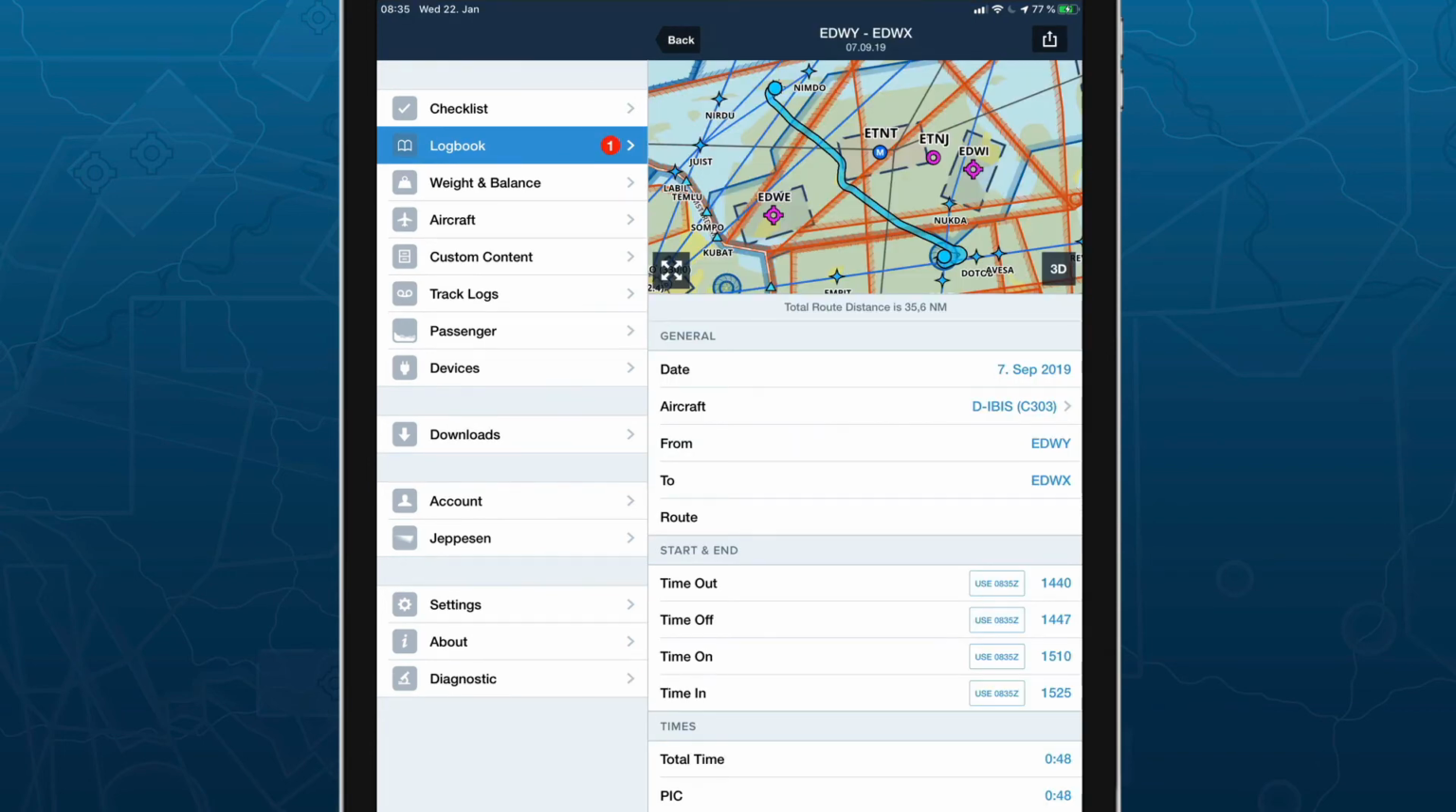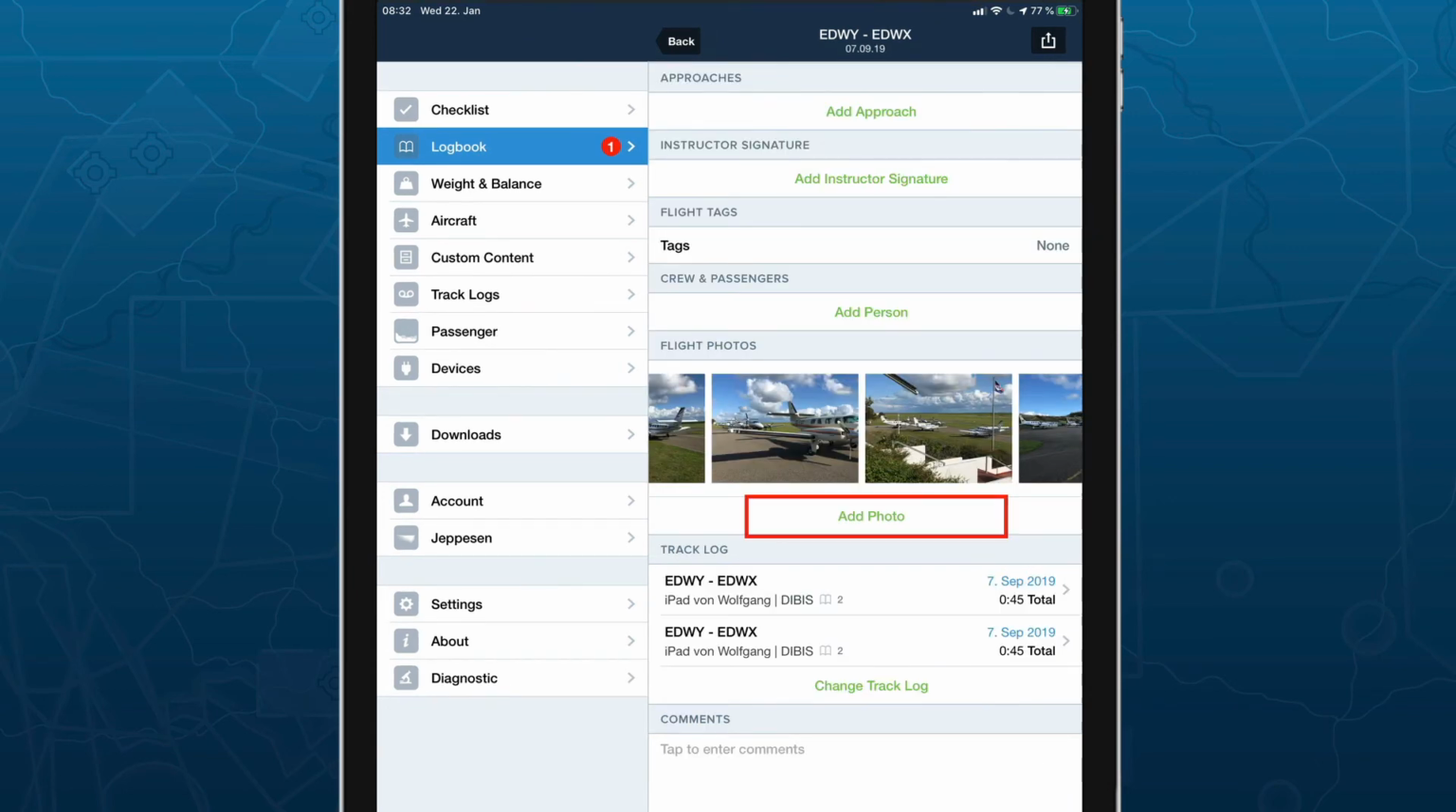Finally, you can add more information to a recorded flight. Logbook can automatically suggest adding pictures taken during the time of the flight to the logbook entry.